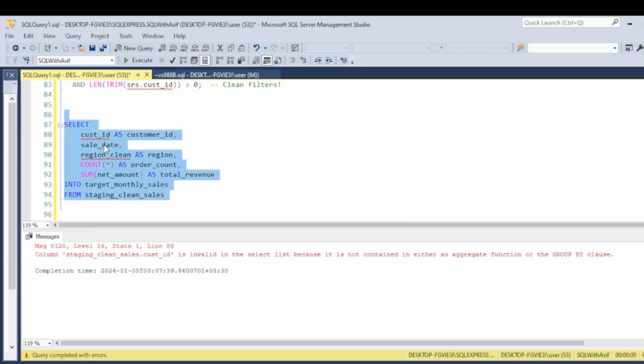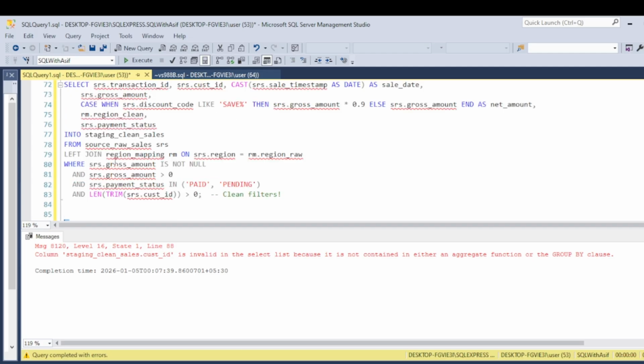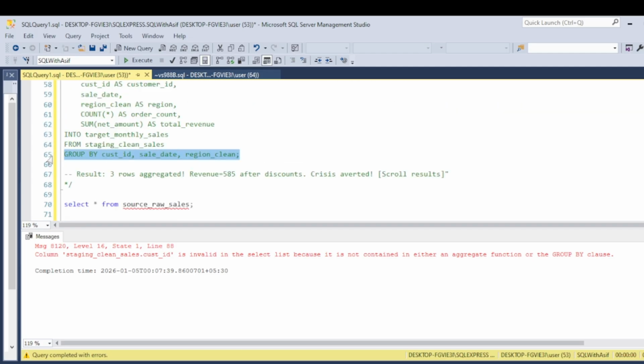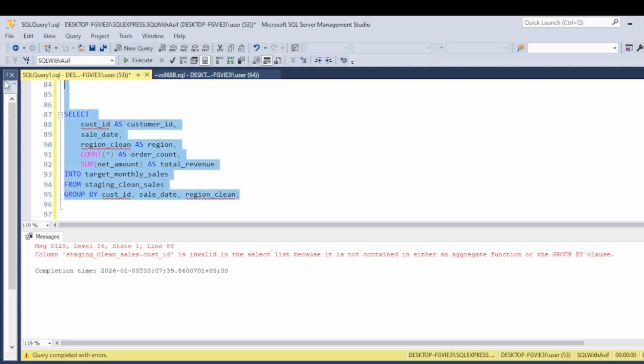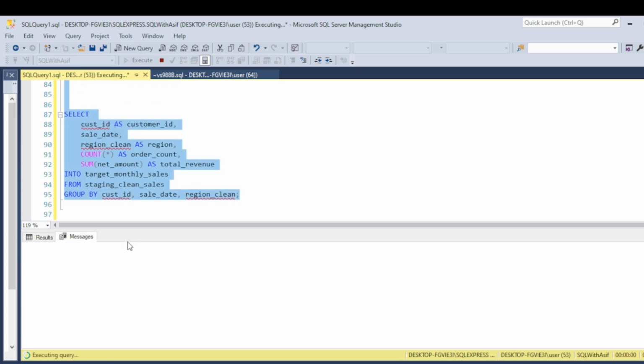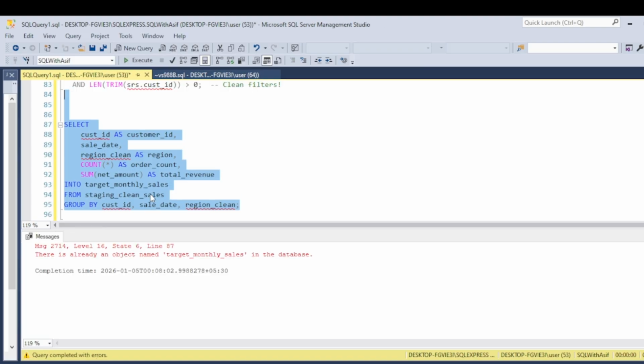I'm not grouping it yet because I want to first show you this. Okay, I get this error. Why? Because we have added aggregate columns, and whenever there are aggregate functions, we need to add GROUP BY. That was my bad, I didn't focus there first. But let's first go with GROUP BY. So if we add this and execute, target monthly sales. Okay.